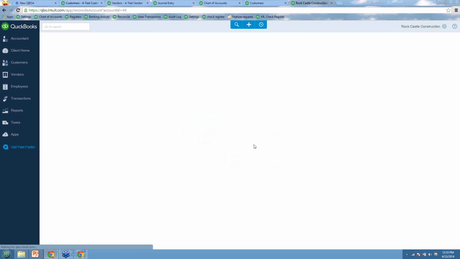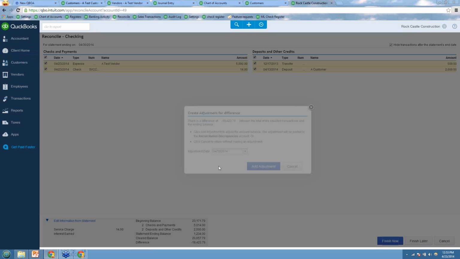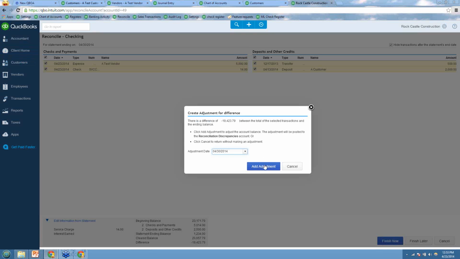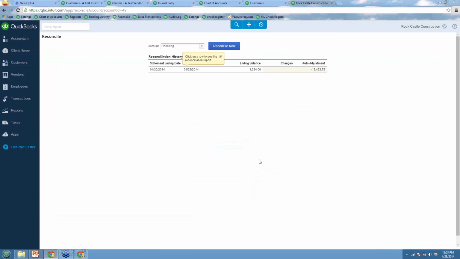Now, I went ahead and entered an interest there or service charge as you have it. In here, I could go ahead and let's just check off everything, pretend it's all cleared. And then let's finish now, and QBO will adjust it. Just like in the desktop version, it will fix it for me. Yay, I reconciled, right? Wrong. It just posted a big amount of reconciliation discrepancies.